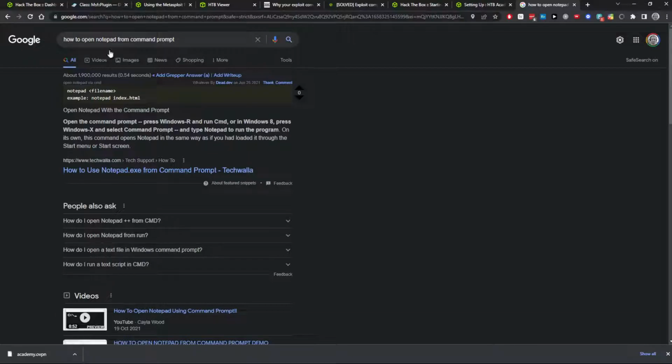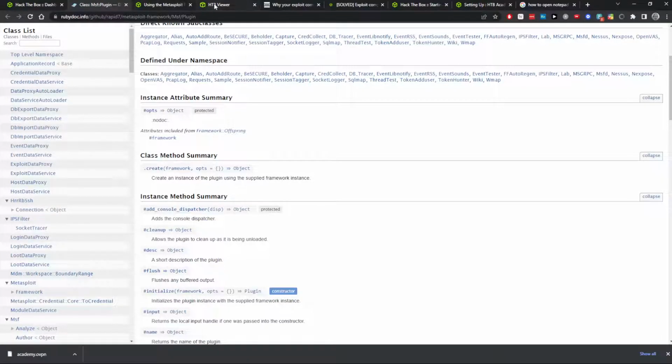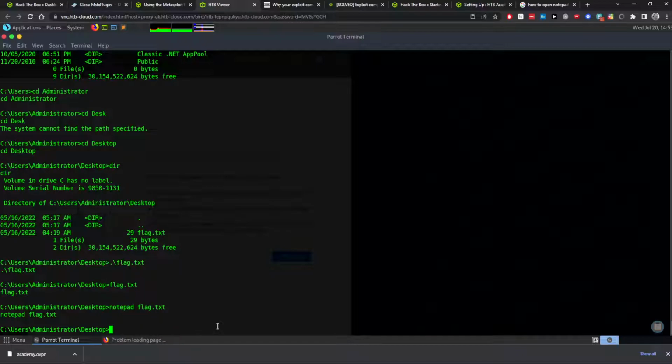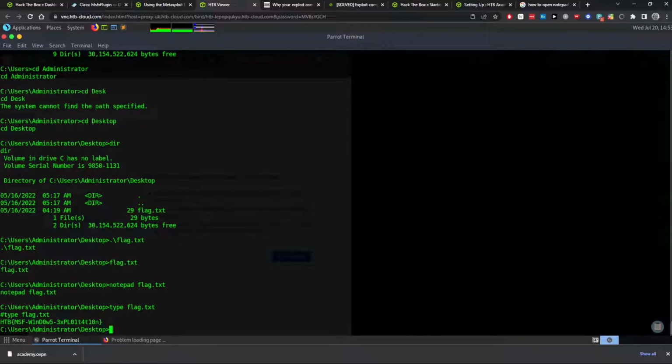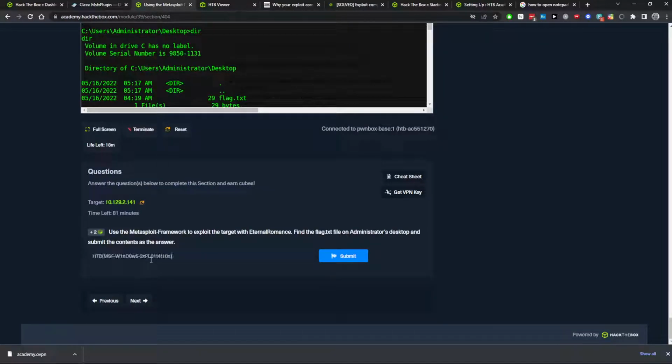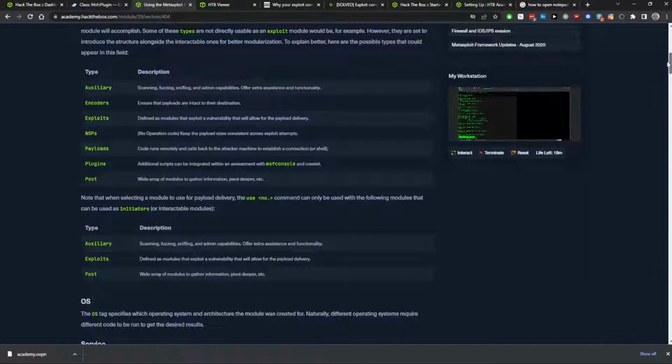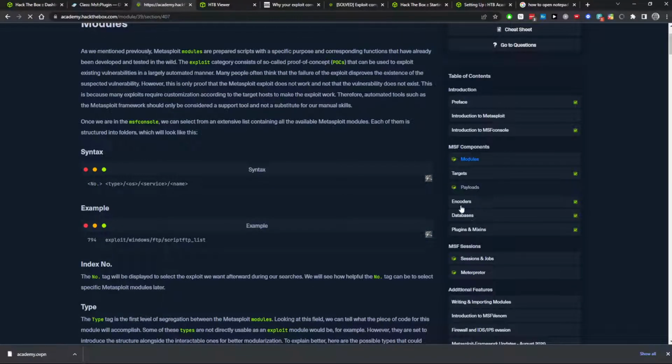Notepad. Well, I tried that. Are you serious? We don't have a Notepad? Okay. Well, then let's just do type flag.txt. Fantastic. We have the key. That took long enough. Copy. I'm so happy. Yes! I don't know why that's made me so happy. Fantastic.